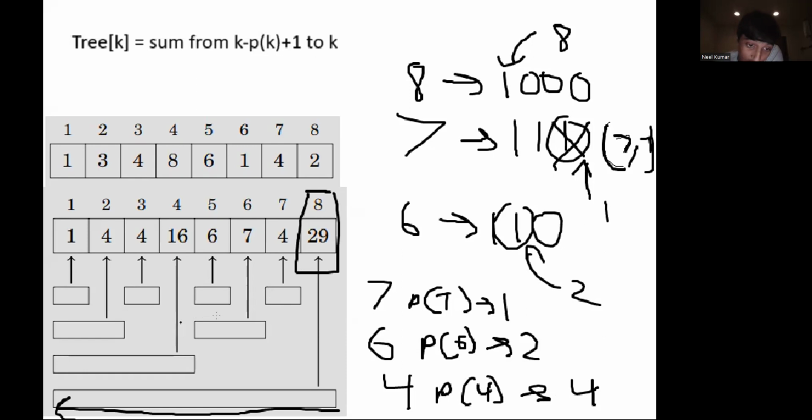So let's see how it looks in this example array. First, we take care of this range. Then we take care of this range. And then we take care of this range. So you can see every single time the size is doubling. And because we're doing subtraction, we're always moving back.